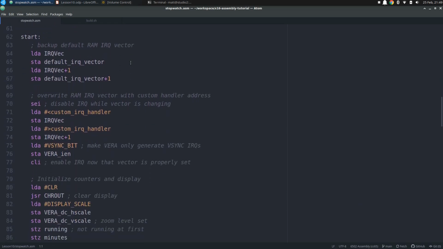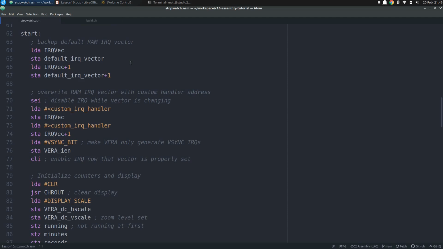At start, we finally get to the beginning of the main thread of our program. First, we store the default IRQ handler address from the original RAM vector to the vector we set up in RAM. Then we disable interrupts while we write the address for our custom IRQ handler into the original RAM vector, so that it will get called on the next IRQ. We then make sure that the VERA is set up to generate IRQs for VSync and only VSync, and with everything all set, we can re-enable interrupts.